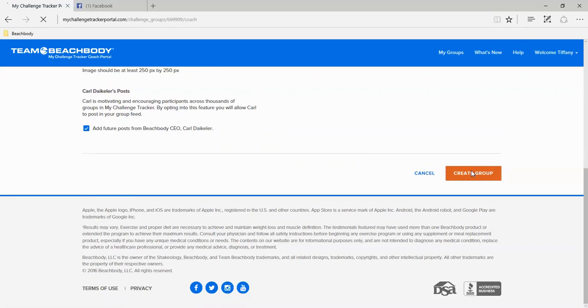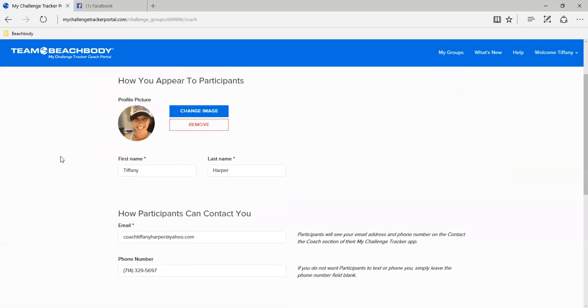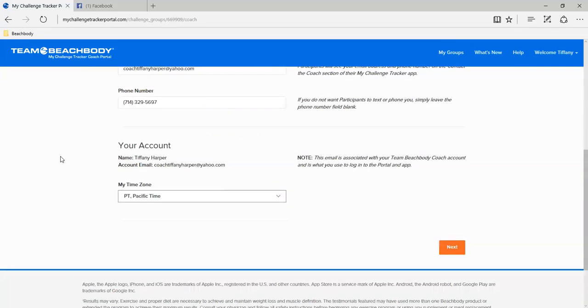just like that. And then you have your image. So this is where they review your coach profile. This is where all the information is for your coaches to know how they can reach you. Your phone number, I don't think that's required. You don't have to have your phone number in there. They have your time zone, so that when they contact you, or when you post stuff, they will know what time you put in everything.